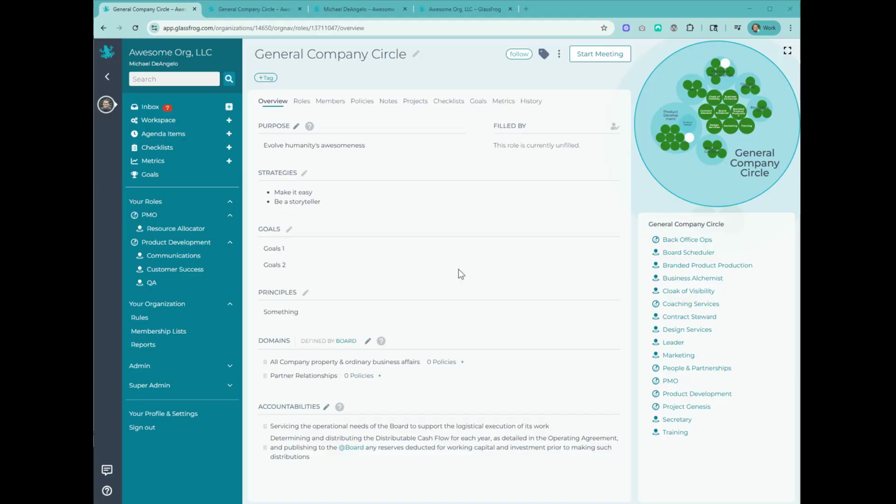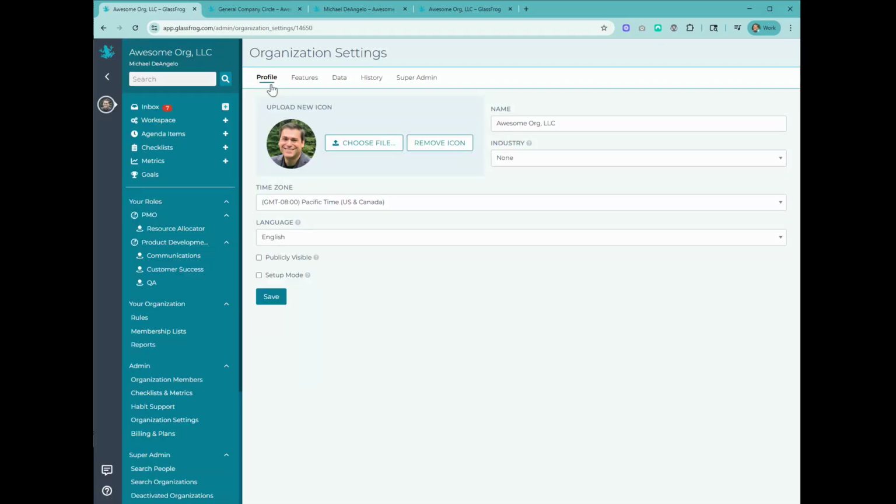So as an organization admin, you can find your settings underneath the admin navigation on the left nav, and there you'll find organization settings. When you select that, there are four tabs that show up: Profile, Features, Data, and History.